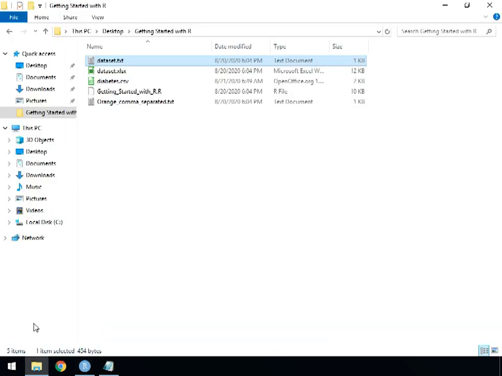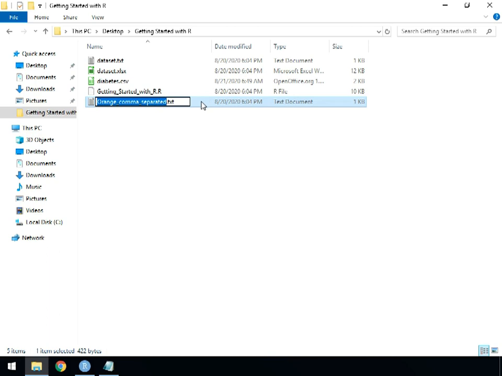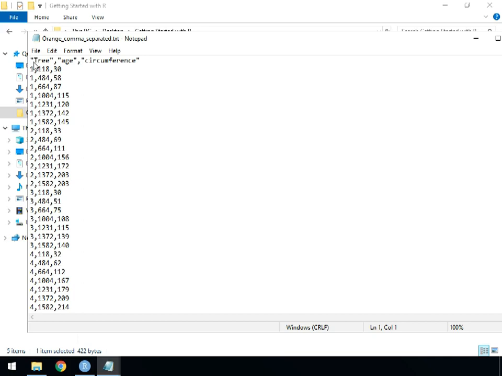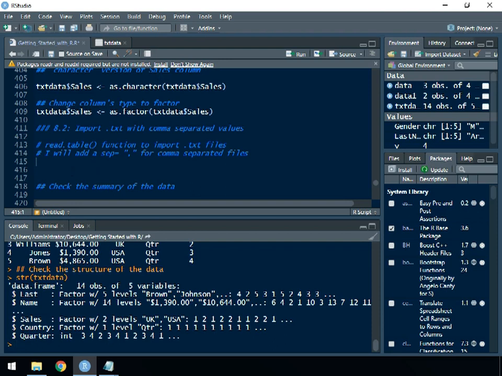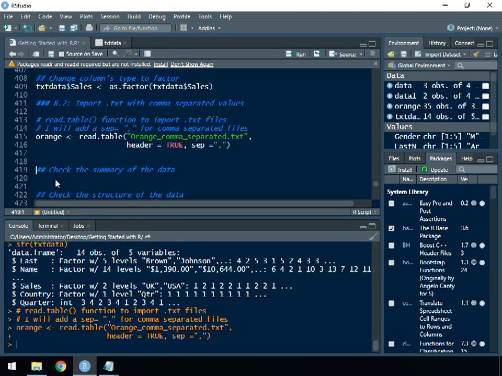I also have that file here, orange. Let me open that. And you can see that it's comma separated. It talks about an orange tree with the different ages and circumference. Let's see how we can import this. The same way applies like we've seen. The only thing I'll add is sep, to show that it is comma separated like this. If I run this now, that works just fine.